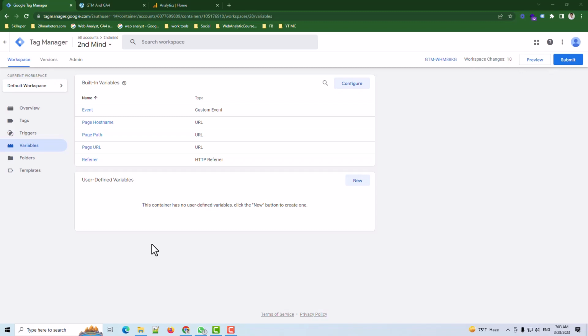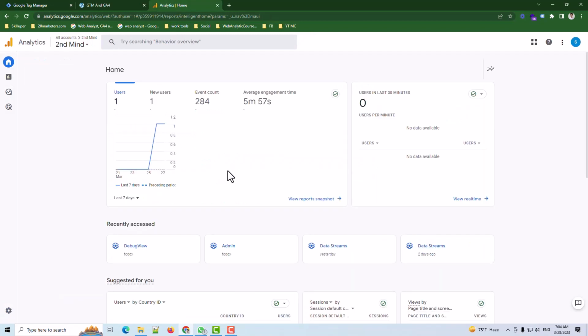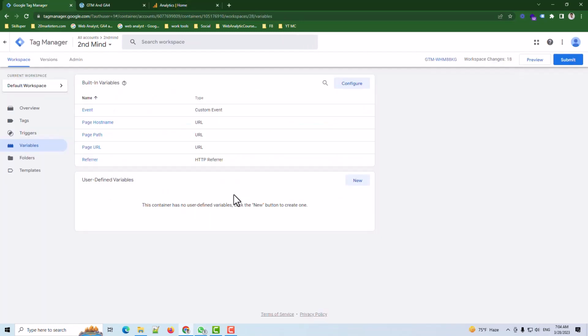In this video, I am gonna show you how to set up scrolling depth in GA4 with the help of GTM. Okay, so let's start the video. First of all, I need to configure the variables. So it is built-in variables, but user variables not working here.